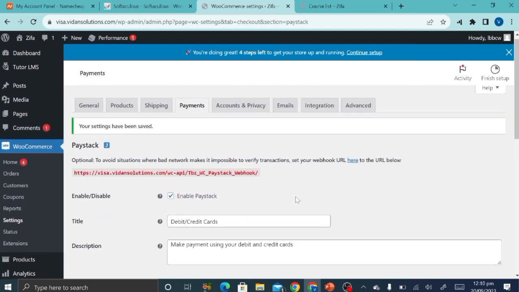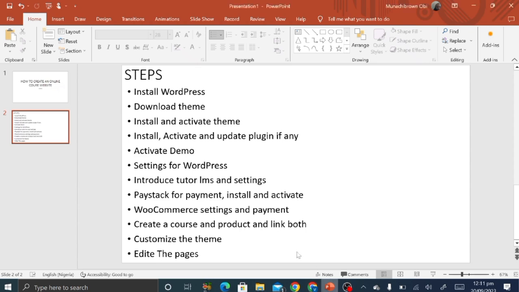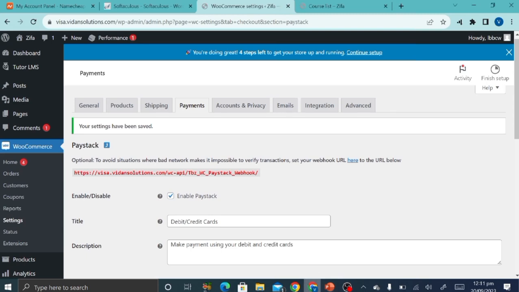So like I said, we have successfully linked this up. So the next thing we want to look at generally, right? All right, so we have successfully linked our Paystack to our WooCommerce, which is our payment gateway. All right, and we have activated it. So the next step, we're going to go to our WooCommerce settings and payments, and we're going to make some few changes.